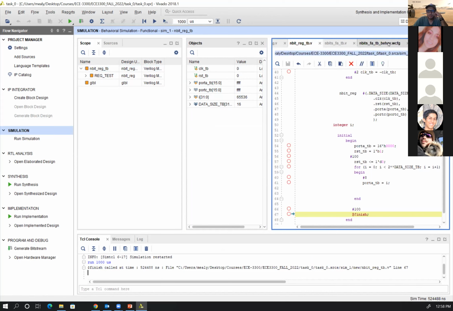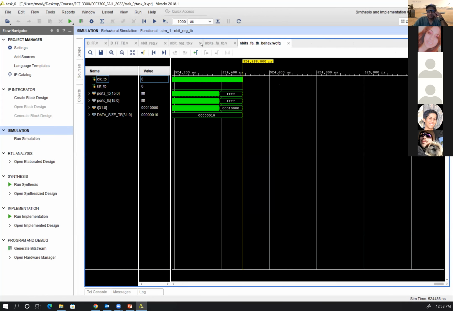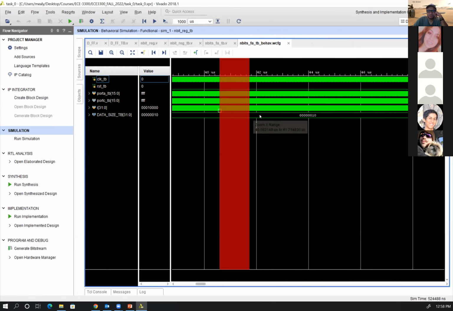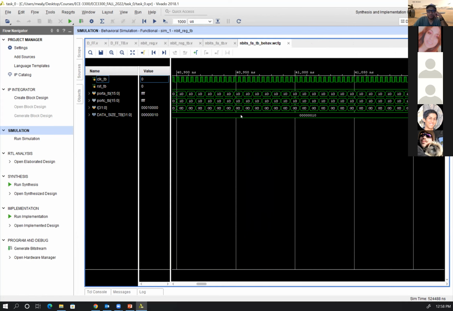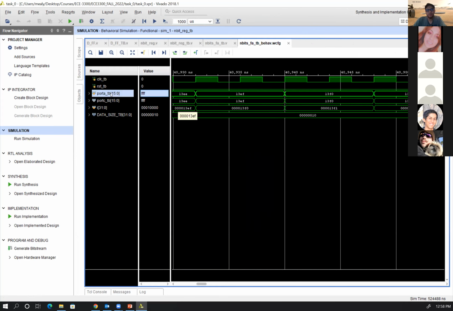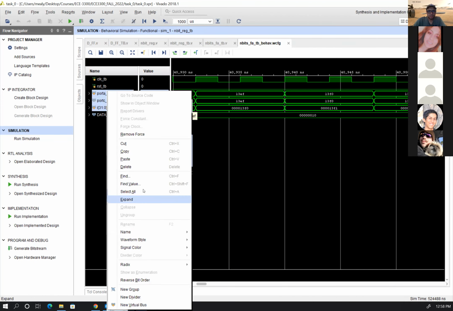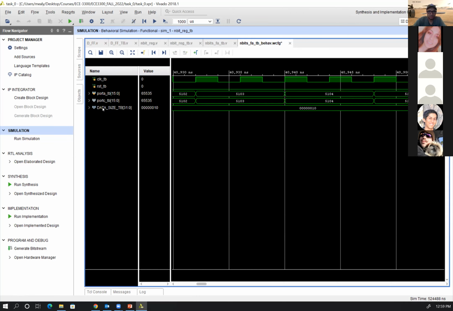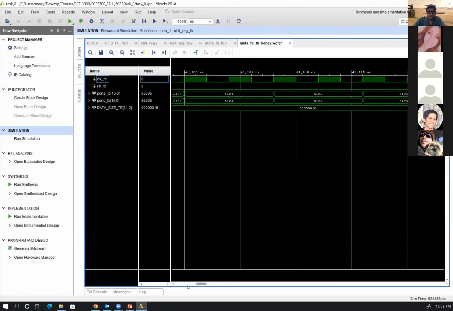Okay. Let's see what happened here. What do you think? Cool, right? Now we are zooming, right? But we need to understand the values in a way that we can understand them, right? So we can just go ahead and do like this. Radix unsigned. Port A, port B. We don't even need I. I is not important for us. Port A, port B, right? And now here are the values.